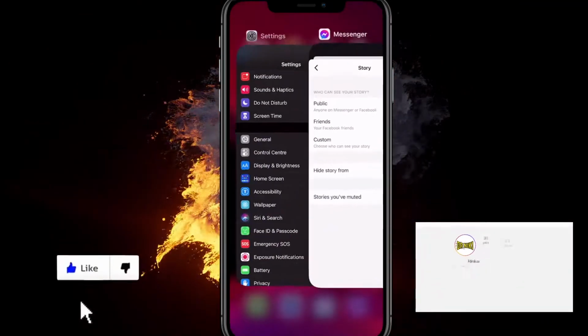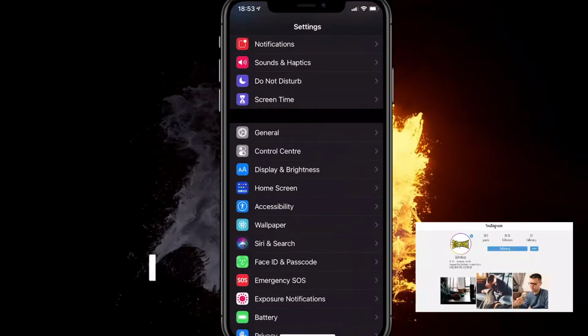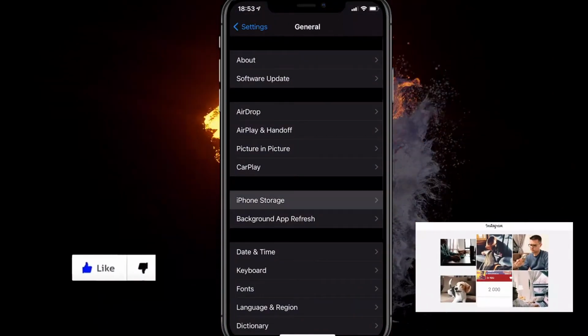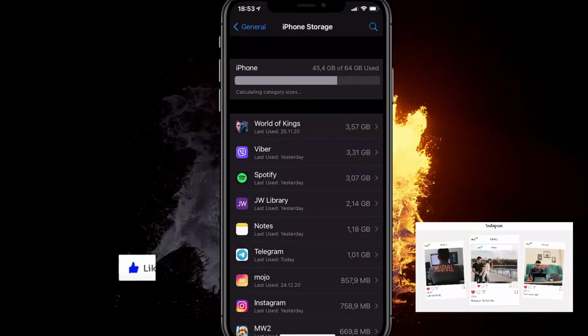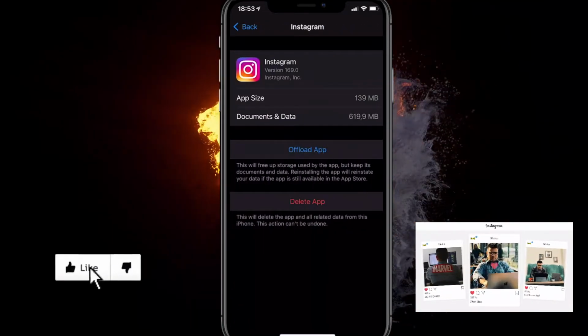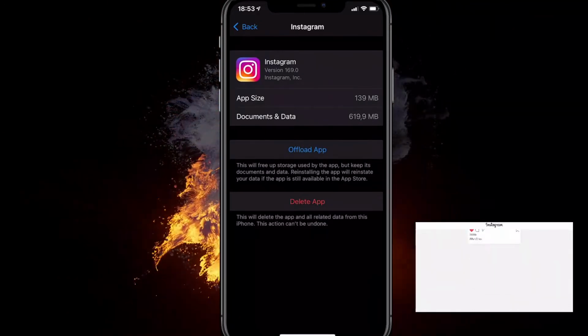So if that doesn't help, what you can do is go on settings. You can click on general, go down to iPhone storage, and then you want to find Instagram. You want to click on it and offload the app, which will basically clear the cache.